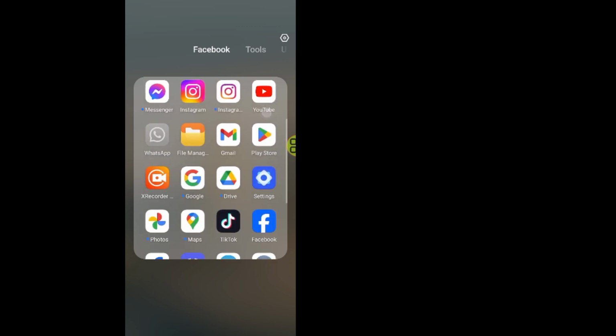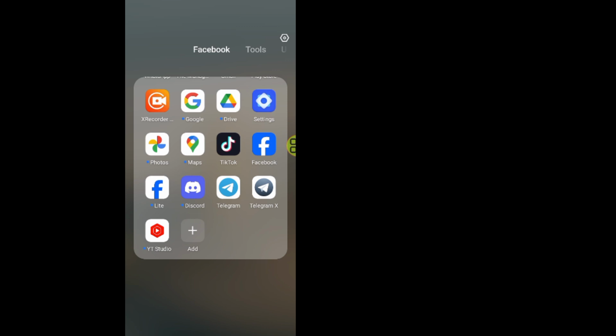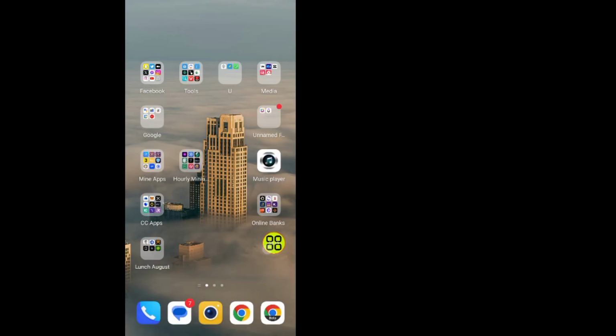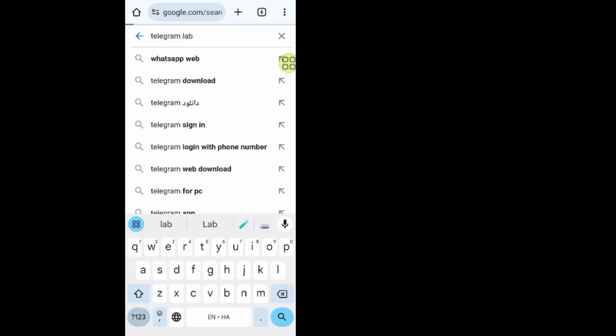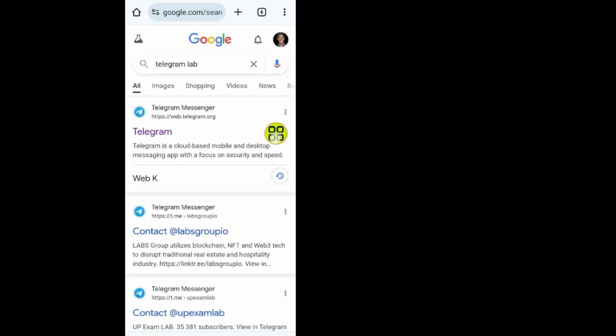First of all, open any browser on your phone. I'm using the Chrome browser. After you open a browser, tap on the search bar and search for Telegram Web. Tap on the website which says web.telegram.org. I'll give you the link of the website in the description. So tap on this website.